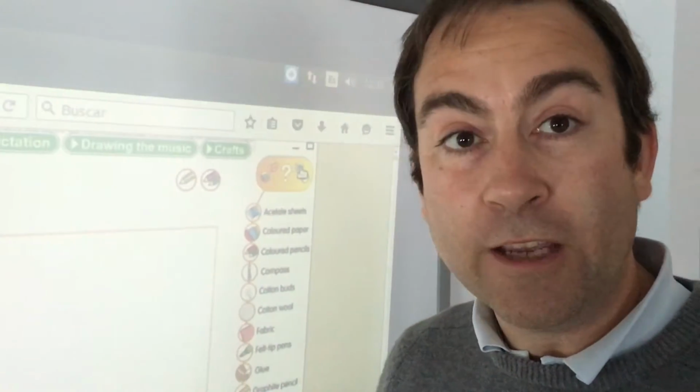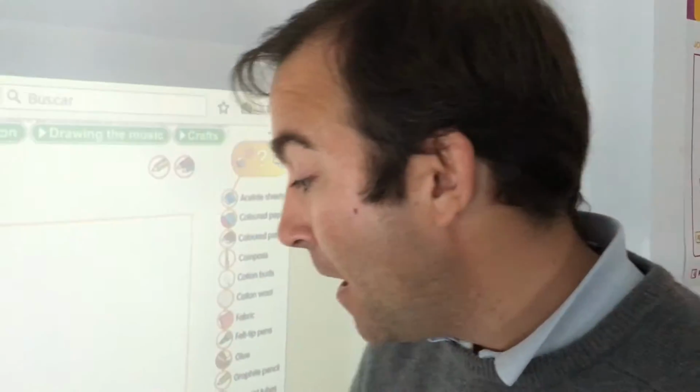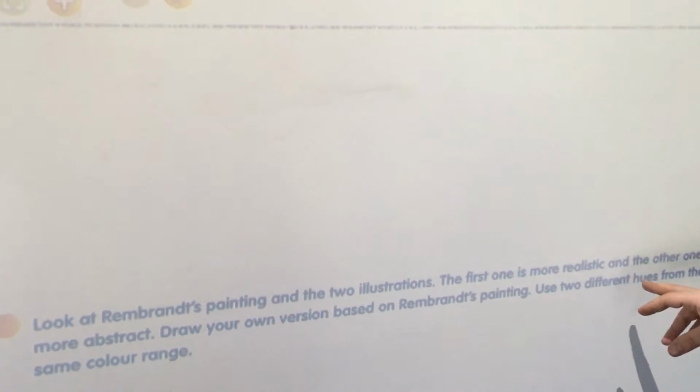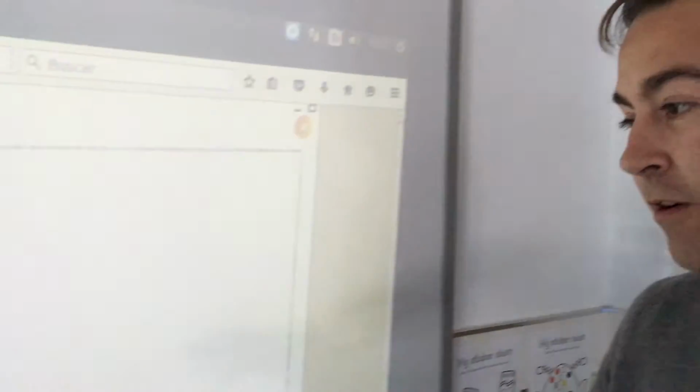And they have to read the explanation at the bottom, which is in blue, and it tells them exactly what they need to do. So in this one, you have a more realistic one, and obviously another one which is more abstract, and they can draw their own version. So they decide how they're going to do it and which one they feel better about. And on this one, I'm going to mark it depending on how they used the same color range, but with different intensities, different hues.